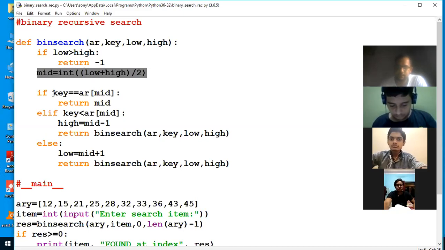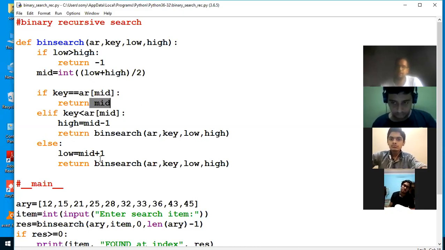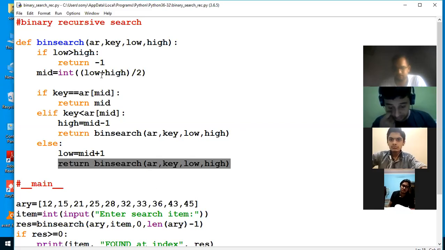Then the same method: find the value of mid. If key equals AR mid, then return the mid position. Otherwise you have to go either to the right part or to the left part. Clear? And these 2 lines are called the recursive case, which means it calls this program again and again. I hope you understand these topics which I have taught to you. First is binary search. Why do we use binary search? A simple program of binary search, and the binary search program with the help of the recursive case.